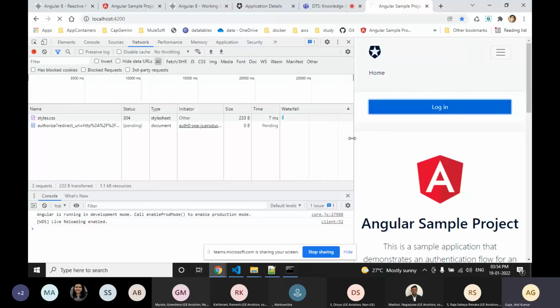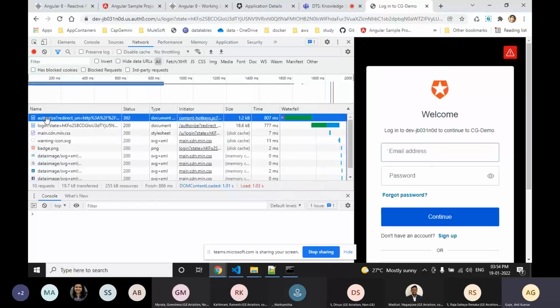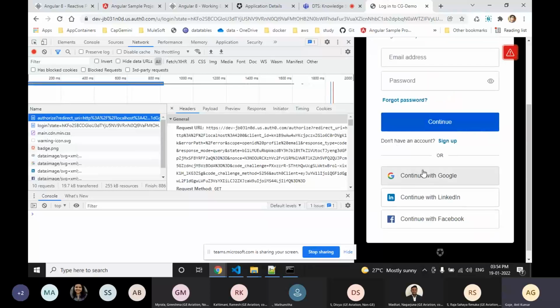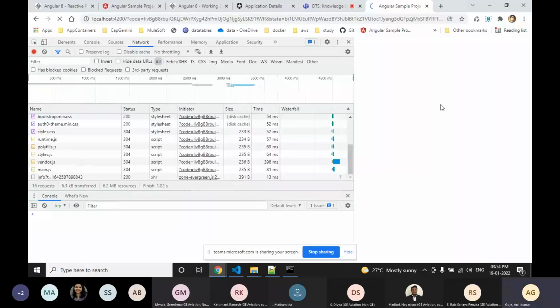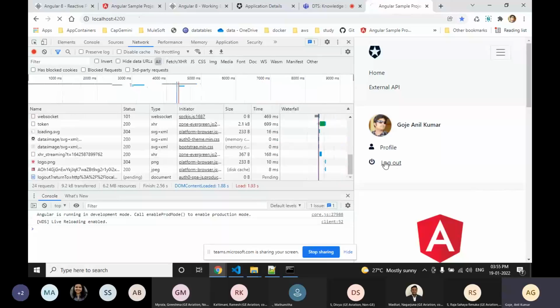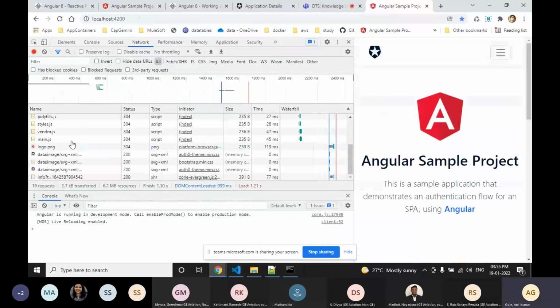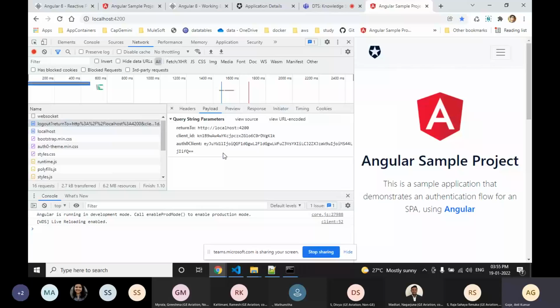If you see in the URLs, the authorized URL is invoked in the backend. Then if I continue login, and after clicking on logout, it will invoke the logout URL which we configured. So this is the logout. In the payload, it will send the client ID.